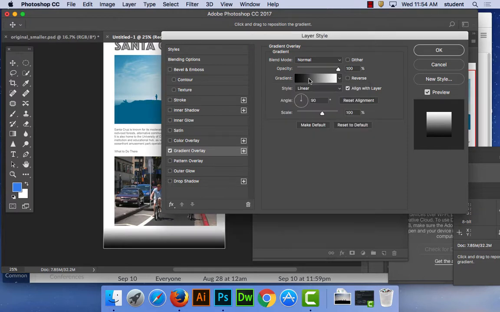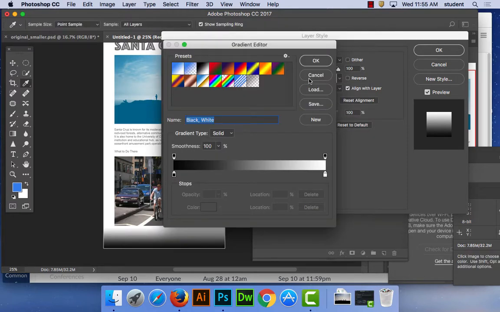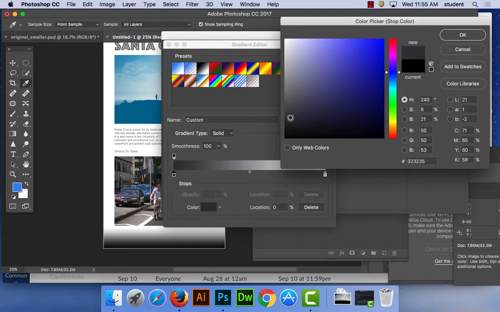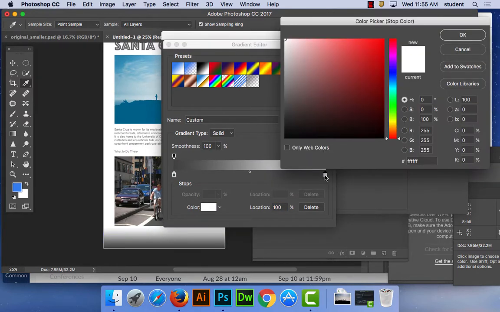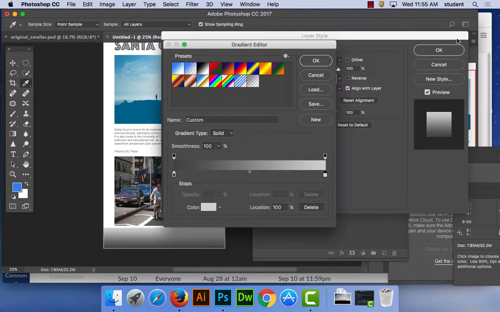I'm going to click on it, and it brings up the gradient editor. The gradient editor is a way to adjust a gradient. In this case, you have black on one side and white on the other. Of course, I don't want it to go from black to white. I want it to go from light gray to a darker gray, very subtle. So I'm going to double click on this little square and give it a darker gray. Oops, not blue. Darker gray. And I'm going to double click on this square and give it a lighter gray. So I have a gray background.